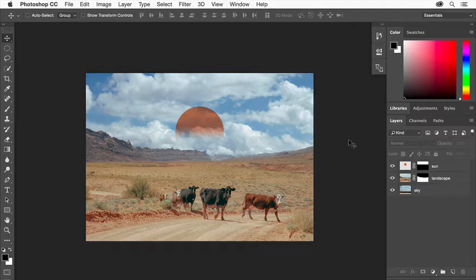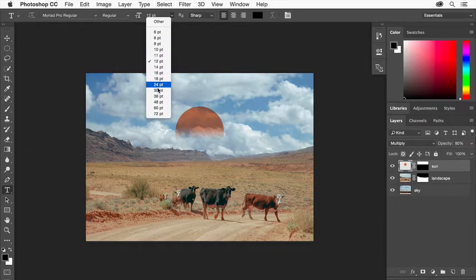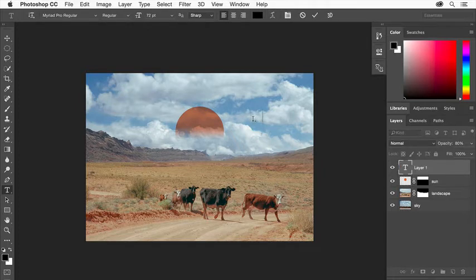Make sure the sun layer is selected in the Layers panel, and then select the horizontal type tool in the Tools panel. In the Options bar, click the Font Size menu and choose 72 point. Click in the design and type "the" in capital letters. Click the check mark in the Options bar to commit the text. Notice that a new layer was created in the Layers panel, automatically named "the."